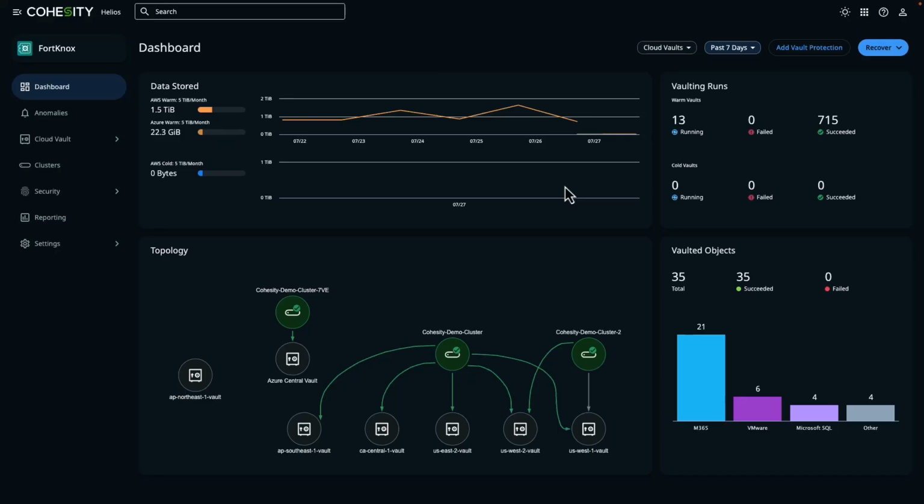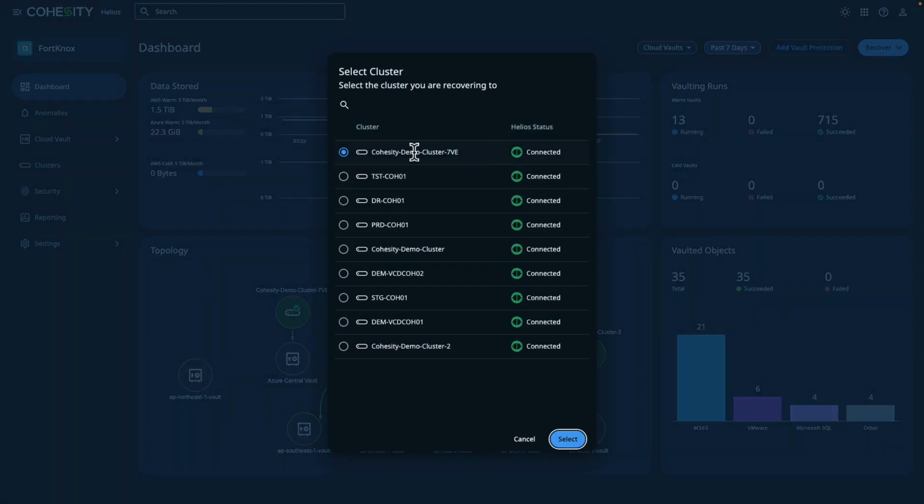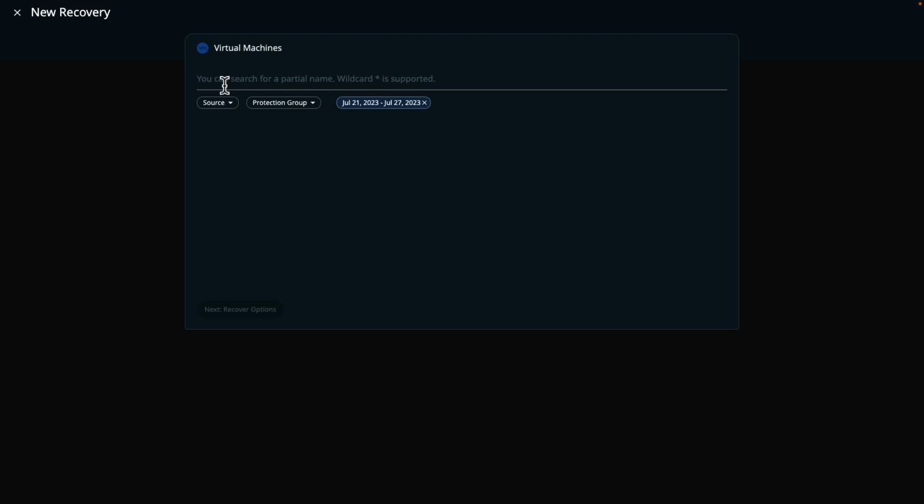So let's imagine that we need to perform a VM recovery. In this case, we can explore the recovery process within Cohesity FortKnox. So let me go ahead and click on Recover. We'll select Virtual Machines. I'll go to VMs. All right, and so we're going to choose our security cluster. And let's go ahead and just select.